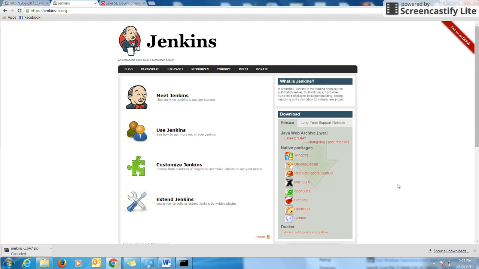Hey everyone, today I'm going to show you how to set up Jenkins on your Windows machine. Before getting started, let me tell you what Jenkins is. Jenkins is a popular build server. It is also open source software. Using it you can build your project, let's say a .NET project or an Android project.